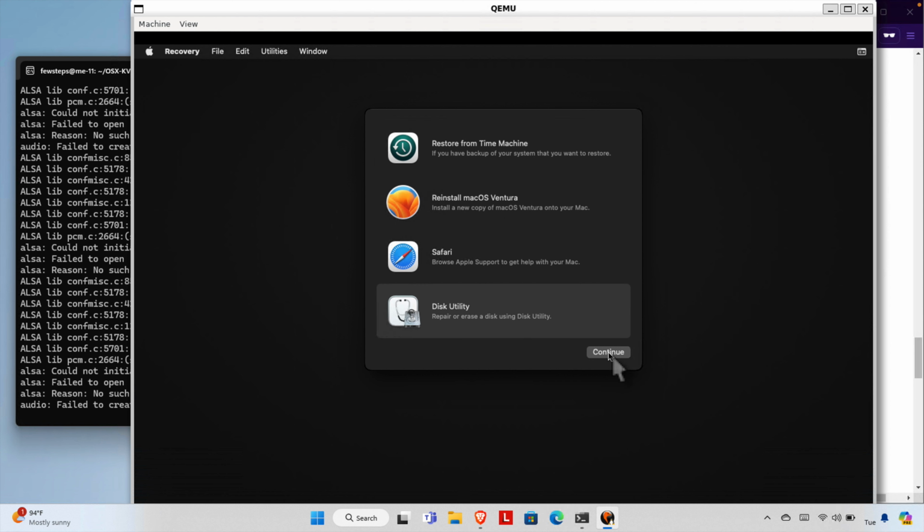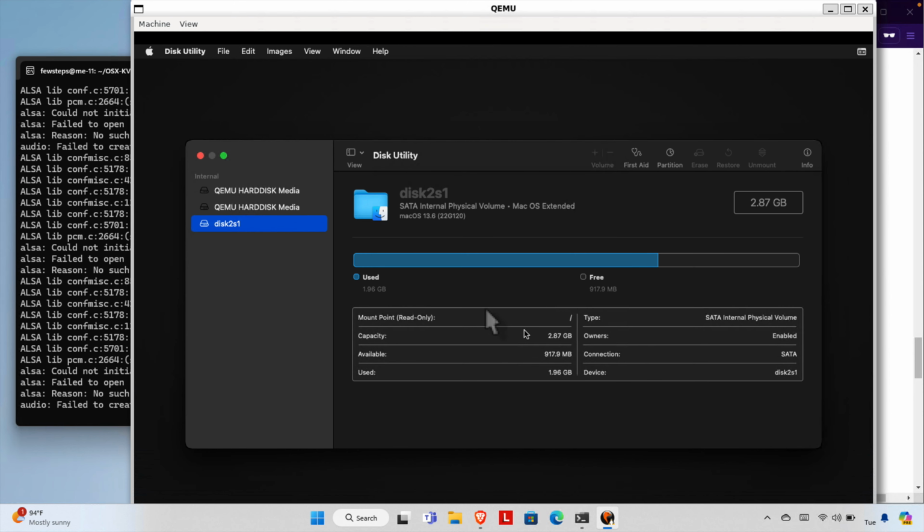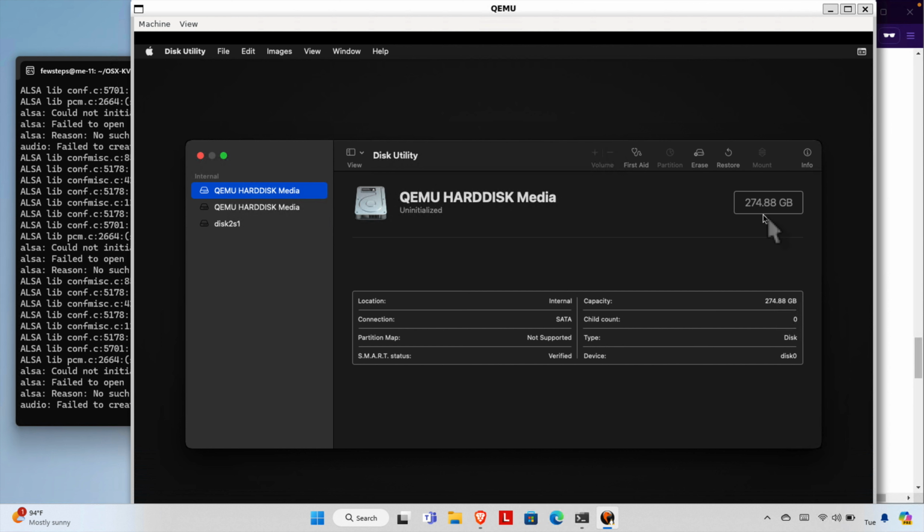We have to choose this one, and then we have to press the continue button. After choosing the disk utility, we will reach this page. So this is the disk utility, and here there are three options. First one, second one, third one, and here if we click the first one, we'll see 274 gigabytes.